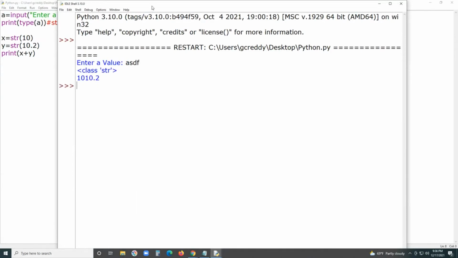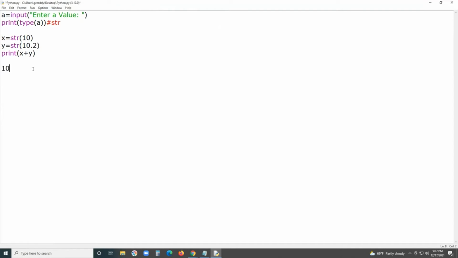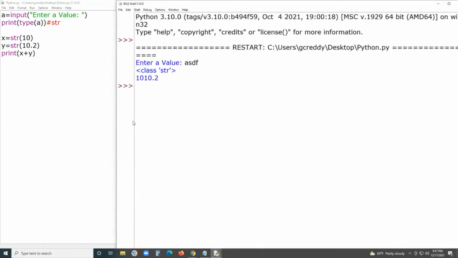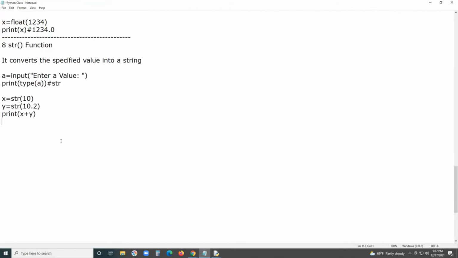Next observe, correct output. See, this 10, we converted integer to string. 10.2 converted float to string. Then it will concatenate. String concatenation: first 10, next add 10.2. Sir, is it nothing but string concatenation exactly? Yes, string concatenation only. Suppose if it is a number, you will get 20.2. This is about converting a value to string type data.